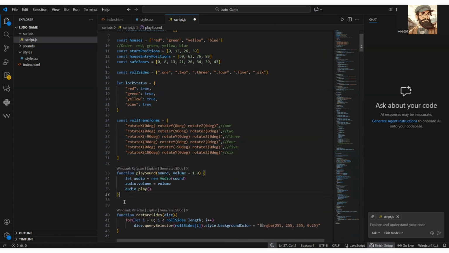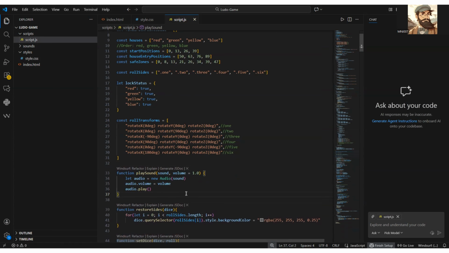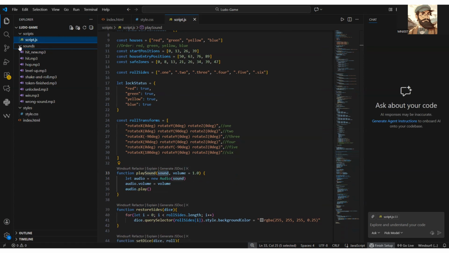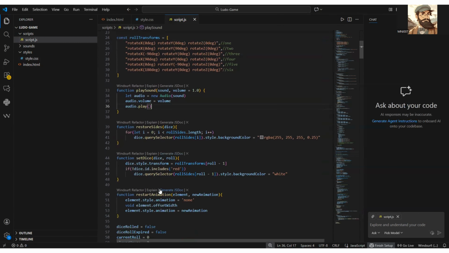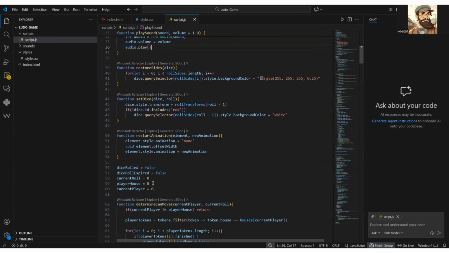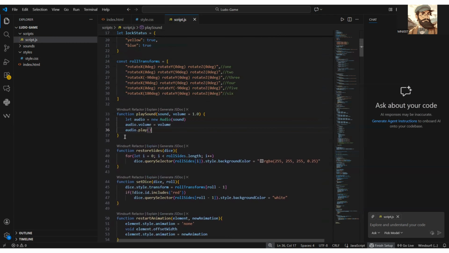So this is a very nice little function which helps us to play any sound. We pass in the sound address where it is located in the memory. Suppose this is in our sounds folder. Then we also can provide a volume, so we can play the sound on that volume. So this would be triggered whenever we want to play some sound.